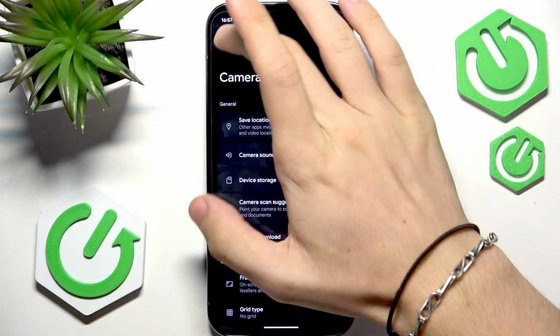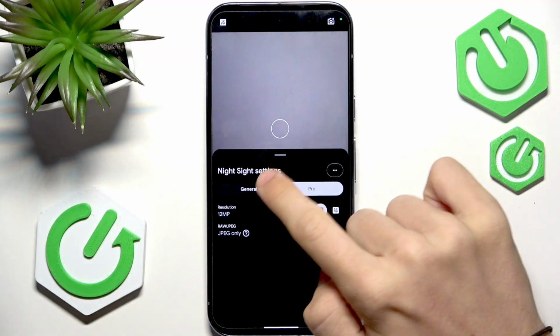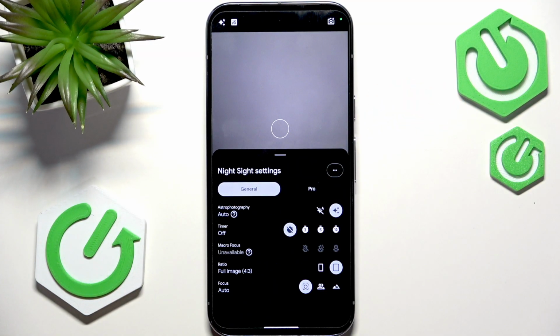Yeah, you can adjust them here, and these settings right here that you can find are more of settings that you adjust more frequently. And I hope that this video was helpful.